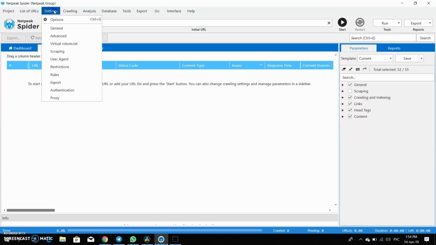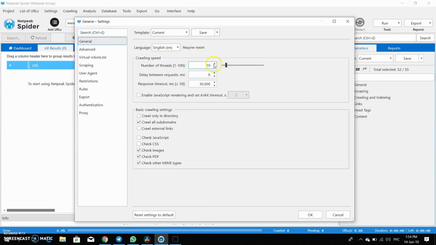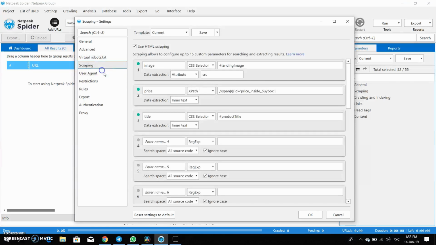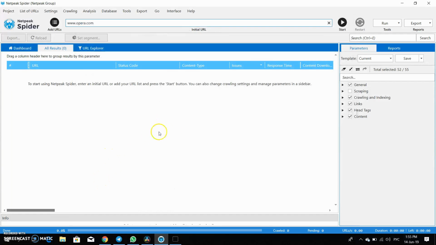And to start working, you can enter the settings. I'm going to show you how to do that. We have general settings over here where you can change the number of threads or languages, advanced settings, virtual robots.txt where you can paste them over here, scraping, user agent where you choose the user agent, and tons of custom settings that you can play with in our SEO tool.